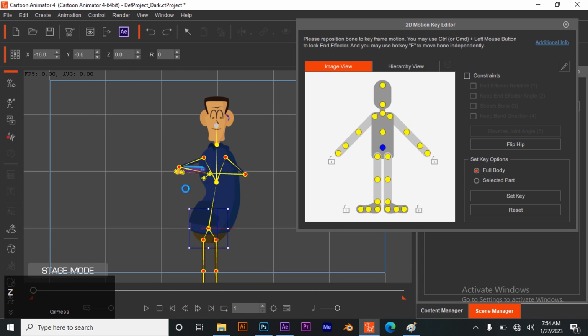So I'm just going to Ctrl Z. You don't need to be doing this if you have already recorded a reference video, but we can just work on this like this. I think this is actually great. Let's bring this arm down. Okay, I think this is nice.